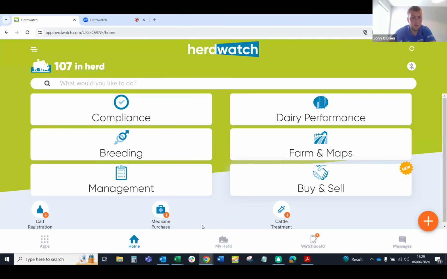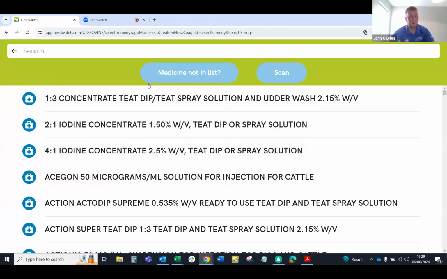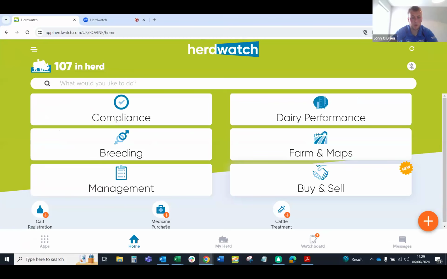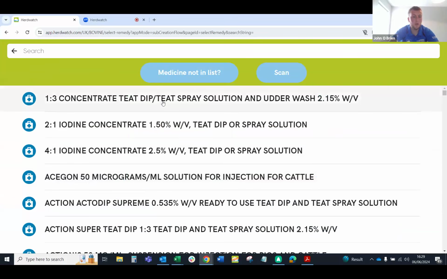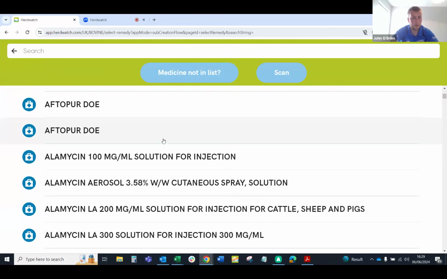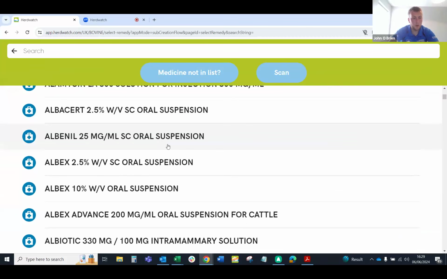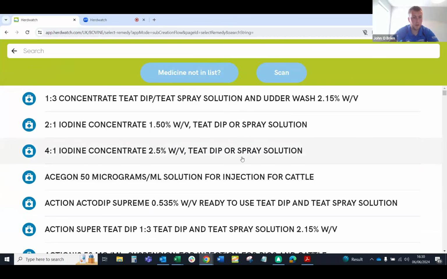There are 2 stages to recording a medicine treatment. First of all, you have to add your medicine into the app, into your cabinet on the app. You can do that by clicking the medicine purchase button down here at the bottom. You click on that and it brings up a huge list of medicines that we have on the database already. You don't have to worry about scrolling down along to find a medicine.